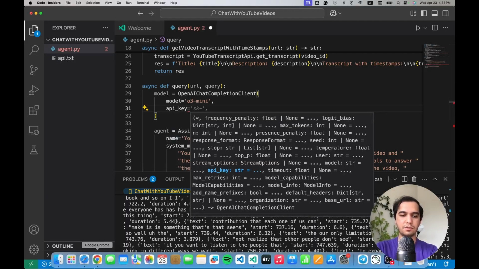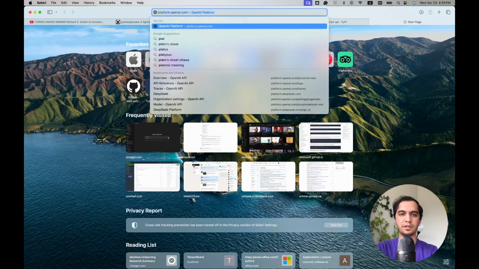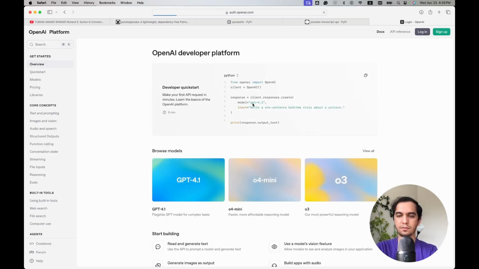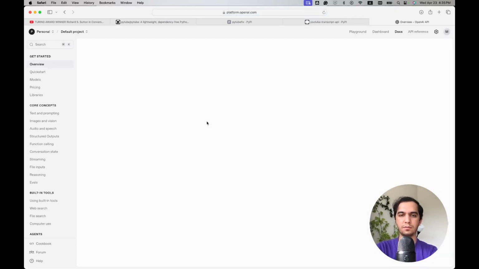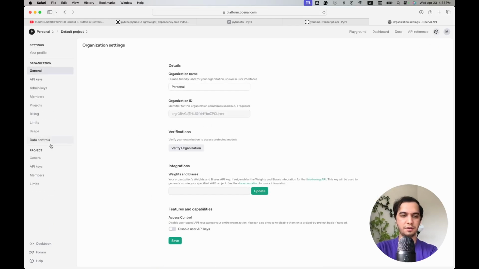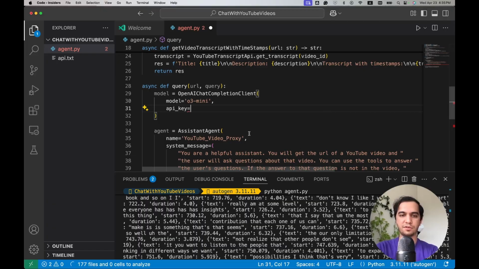If you don't have your own API key, you can easily head to platform.openai.com and let me log in. Inside the platform, you can go to settings, and we have the API keys here. You can easily create a new secret key, but please make sure you don't reveal it, you don't publicize it. You shouldn't push it to your GitHub repo. So it's safe to just have it in a separate file, because you may have several API keys.